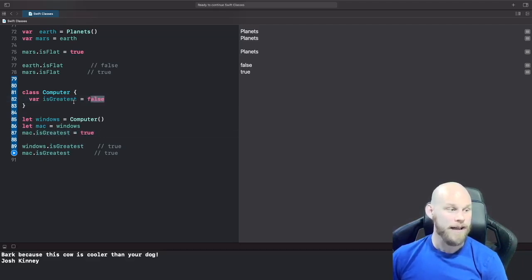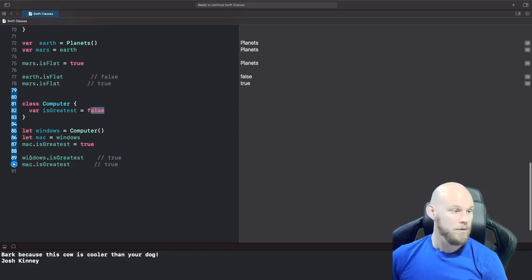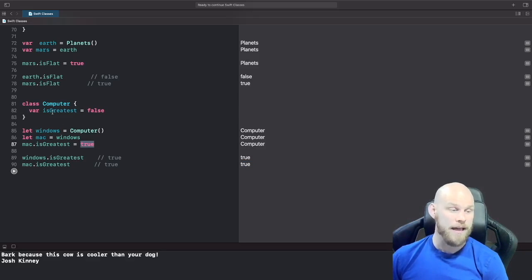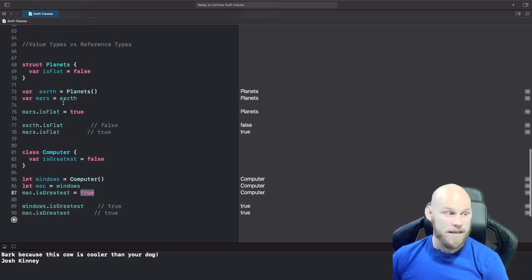So technically right now, if this were a struct, we would get Mac isGreatest is true, but Windows isGreatest should still be false because we never changed it. However, they both changed to true. Look, true, true, because it goes all the way back up here to the single reference. They're sharing that data, and it's now true because we changed it here. So it changes for everything within that class, whereas in the struct, it only changed for the single thing that we changed to true. That is the big difference.